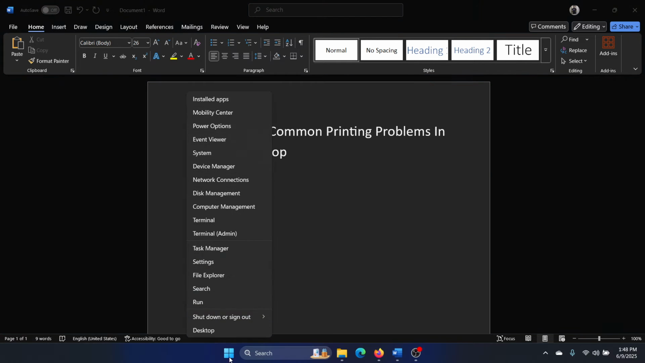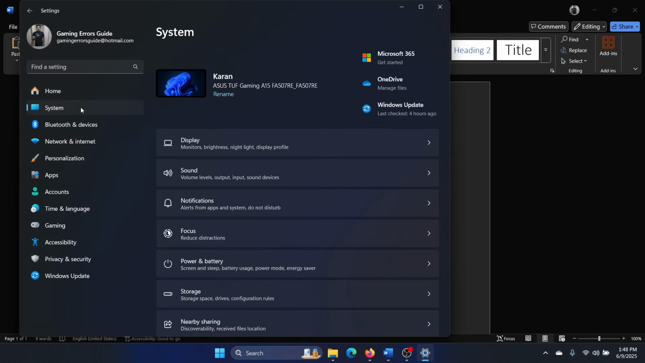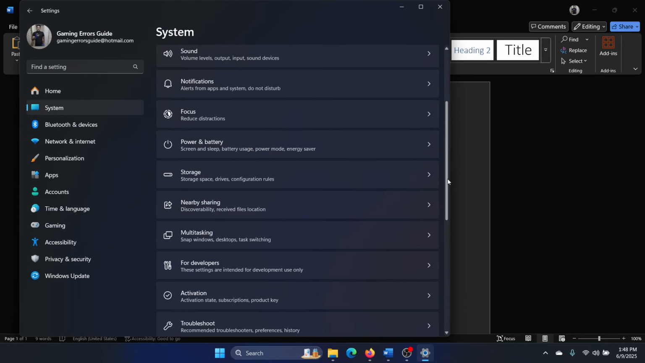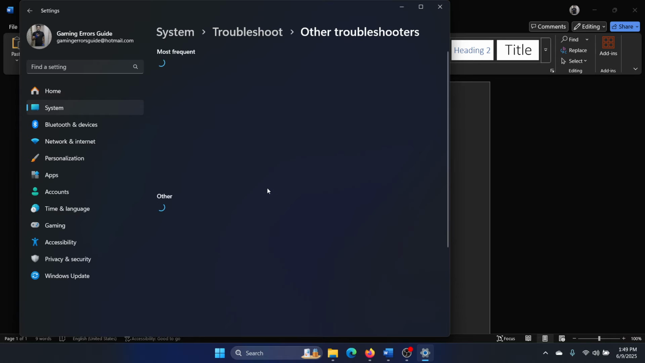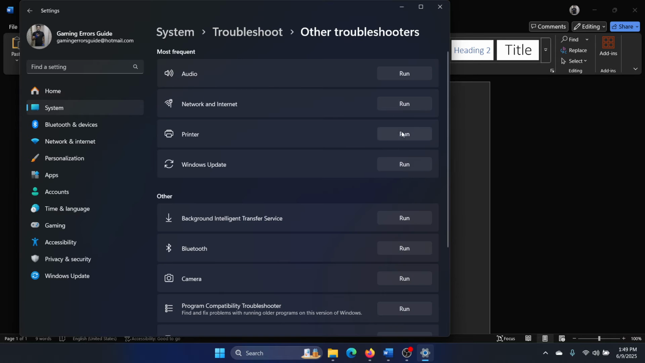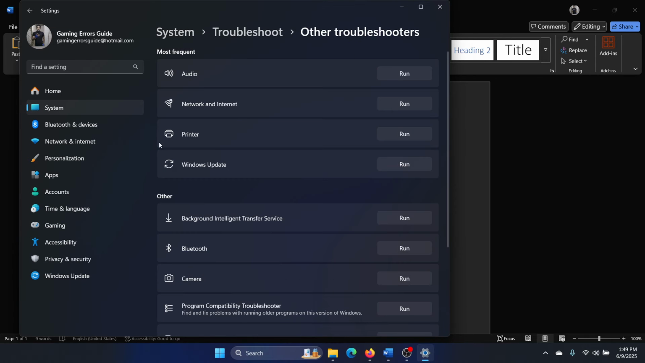Right click on the start button and select settings from the menu. Go to the system tab on the list on the left hand side. In the right pane, scroll down and select troubleshoot. Then select other troubleshooters and then click on run corresponding to the printer troubleshooter and it will start fixing the problem with printers.